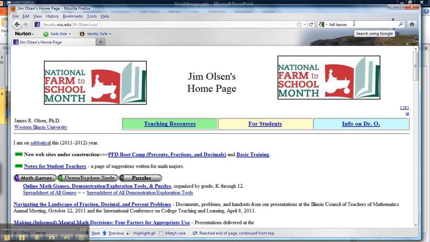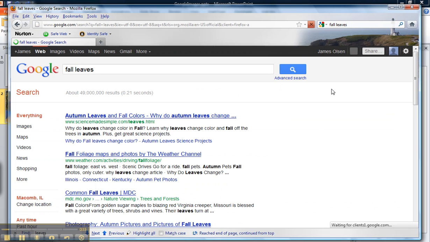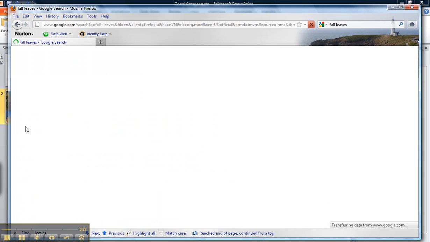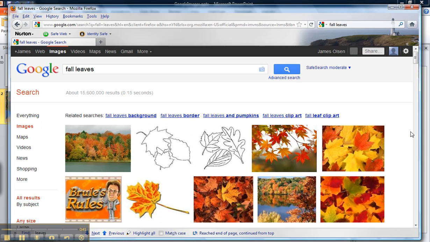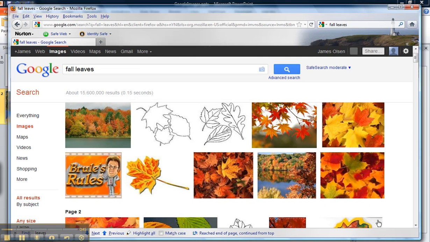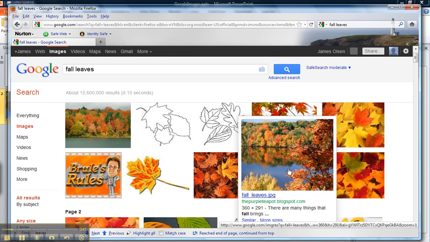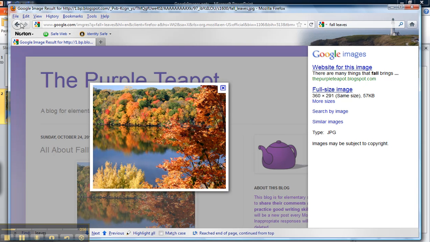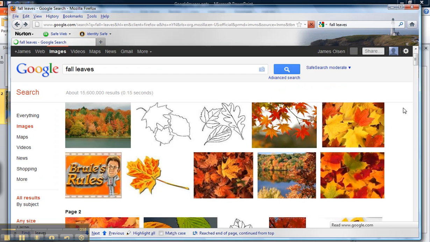Let's type in fall leaves into our Google search box, and of course we get our Google return. But over here on this left side, let's hit Images. This does a Google Images search, and we see our results here. And in fact, I think this might be our graphic. And you'll see here, if you hover over it, that it's a rather small graphic. If you click it, it shows up pretty good, but this is actually a rather small graphic.